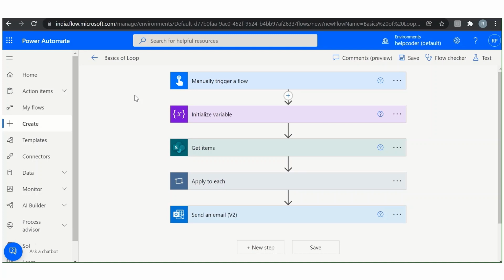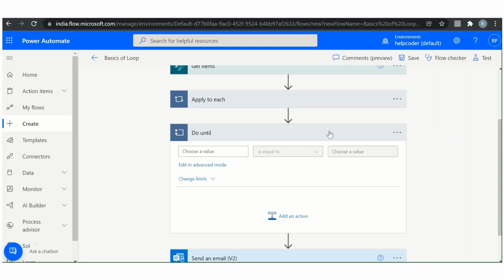Now the next in our queue is do until. Do until control in Power Automate is a type of loop that repeatedly executes until the defined condition becomes true. So let me demonstrate you how you can use it. How you can use do until.